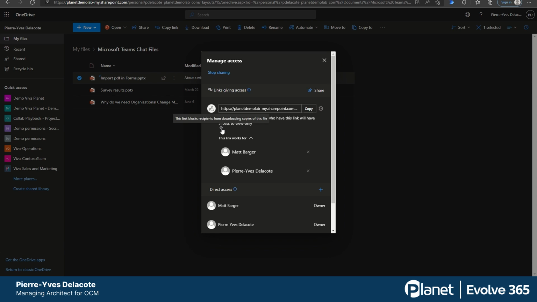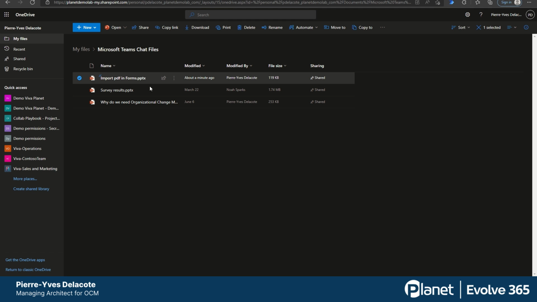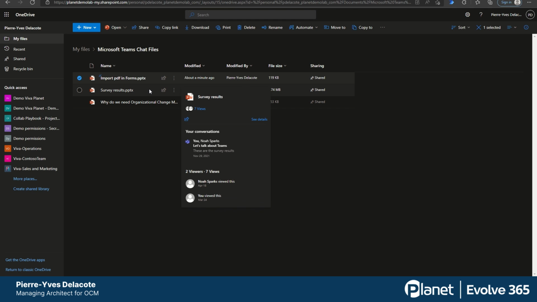Oh yeah, it says here, it's not obvious, but it says here the link blocks recipients from downloading copies of this file. It's misleading, I don't know what it is. Here it says owner, but maybe because Matt Barker is admin for this tenant. But here it says clearly that my file was blocked for download due to what I just did.